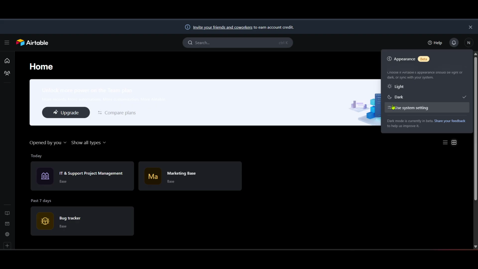Remember, you can toggle back to light mode anytime you wish by following the same steps and choosing the light option instead. This flexibility allows you to switch between dark and light modes as needed, catering to your personal preference or environmental requirements. If you ever face any glitches or issues with the appearance settings not taking effect, a quick browser refresh can often do the trick. Additionally, make sure your browser is updated to the latest version to support all features Airtable has to offer.